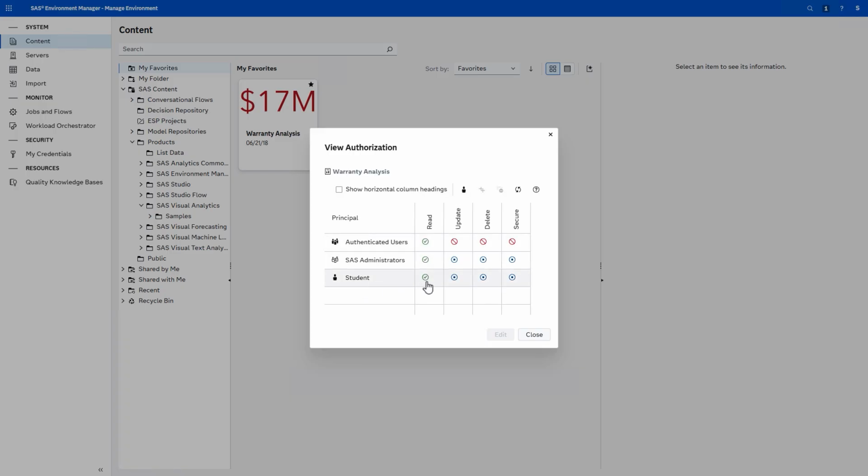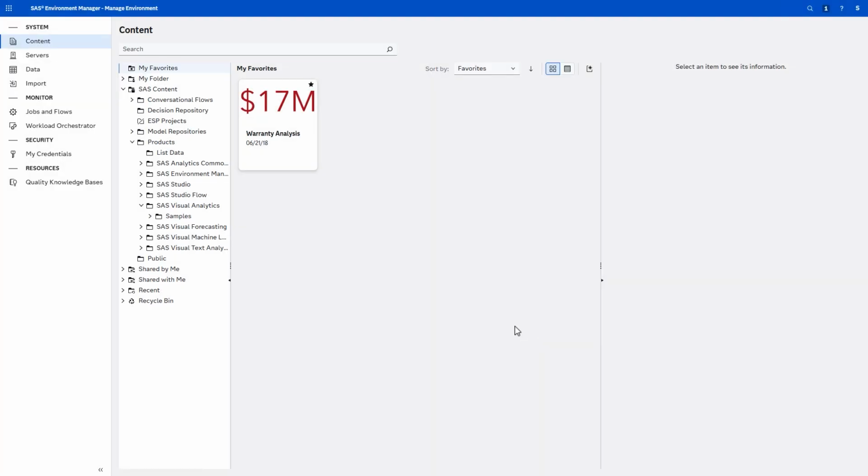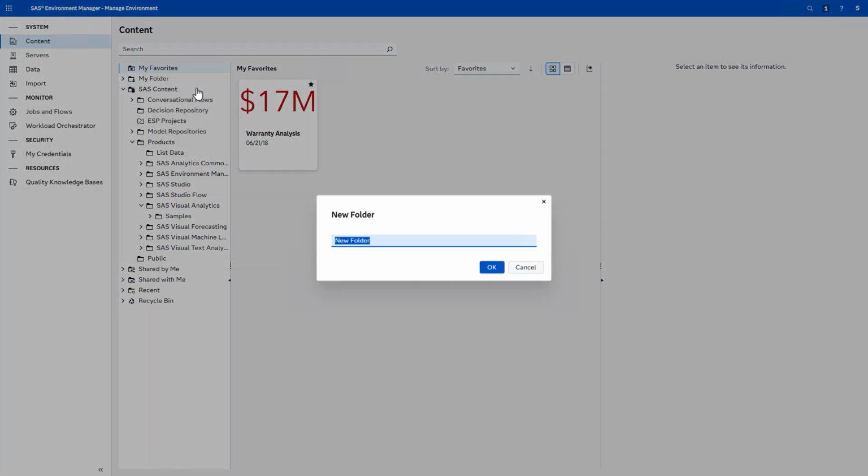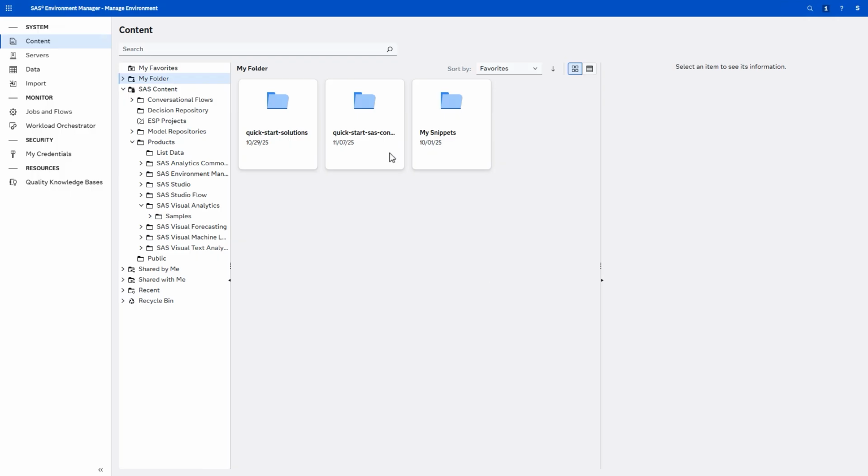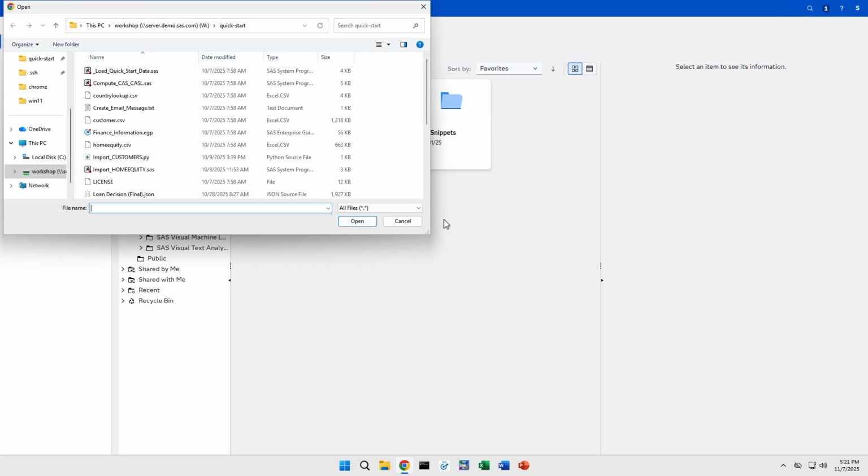My ID is Student, so I only have been granted permission to view this report. Click Close. You may also create new folders and add or move content. Right-click My Folder and select New Folder. Name the folder Quick-Start-SaaS-Content. Right-click the new folder and select Upload and Files.